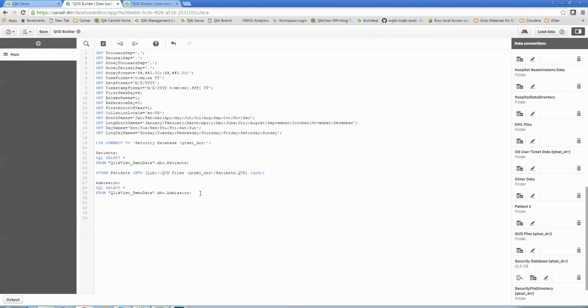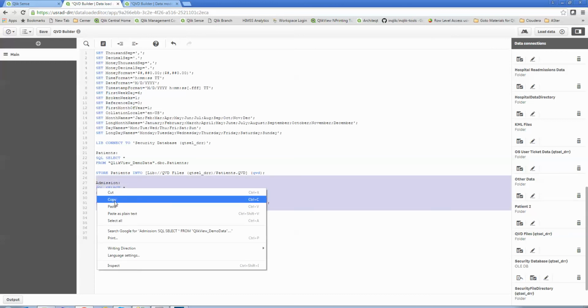Okay. And now at this point I can store these as well. So I want to store these admission records into an admission QVD. Okay. Now I'd like to do this same process for discharge.